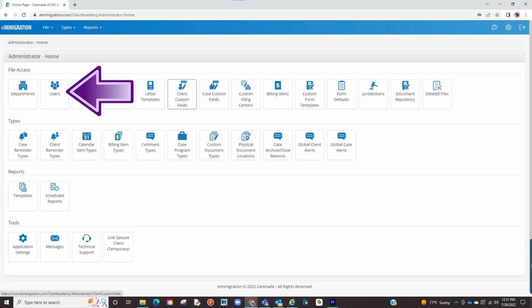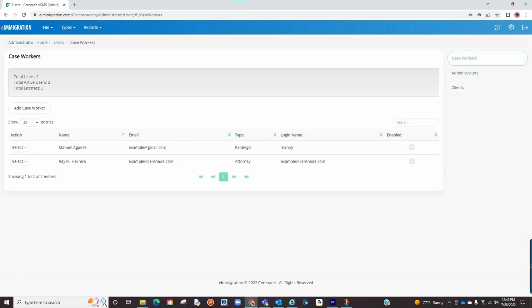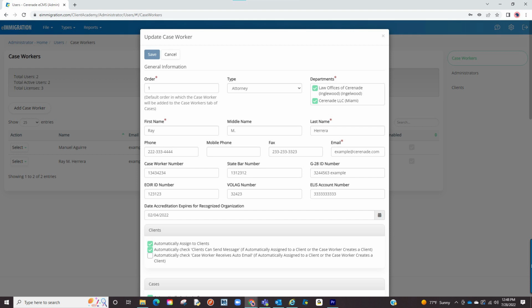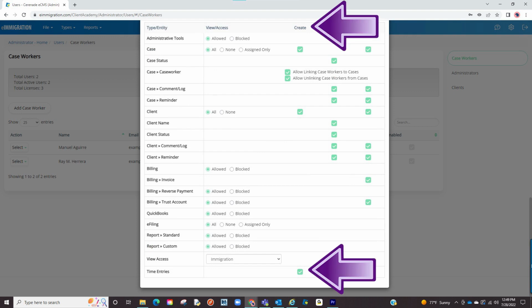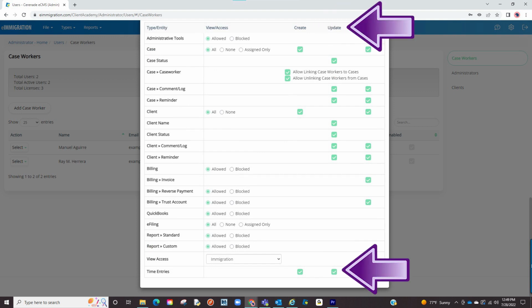From the admin tools, click on users. You will then click on the edit button next to a user's profile. Once inside the user's profile, scroll down to the access rights. You will find a checkbox allowing you to manually create timed entries and one to be able to update timed entries.